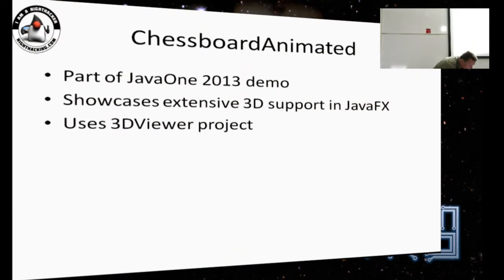To run this, we have a really, really nice set of tools in a project called 3D Viewer. It is available as part of the OpenJFX repository.